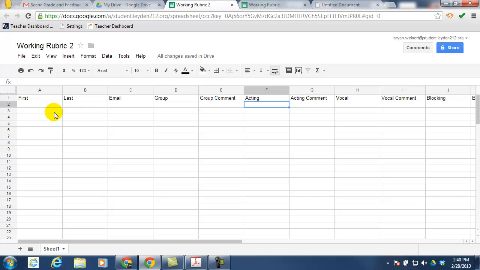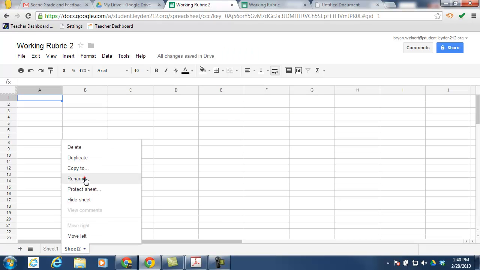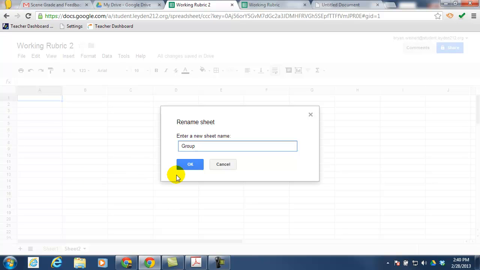Now, the next step in this process is to create a sheet in this workbook for each one of the rubric categories to serve as a crosswalk table or a lookup table. So, I'm going to add a sheet by clicking on the Add Sheet button in the bottom left corner. I'm going to rename it Group.